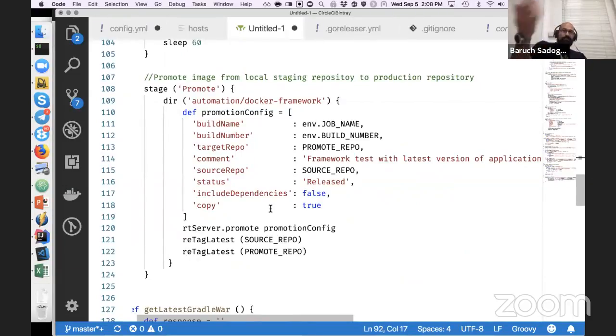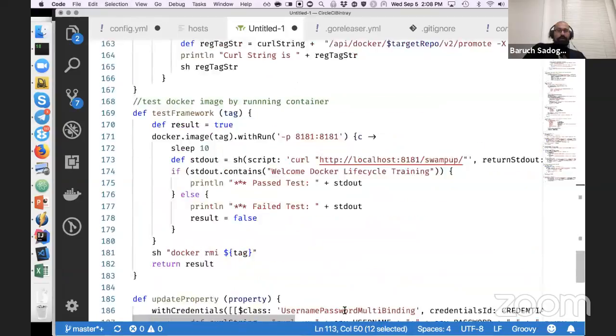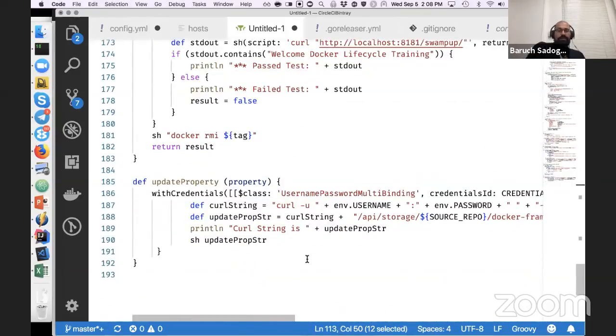Once the tests are passed and the X-ray scan was successful, we will promote this Docker image from a dev repository that it was created into a promote repo, which is the next repository in our promotion pipeline. And this metadata will also be recorded in Artifactory, we're going to look at it right now. So that's our second build.